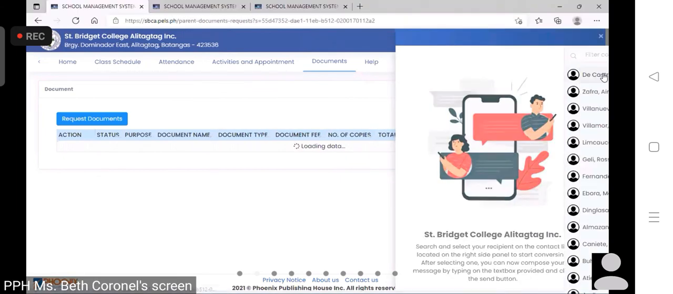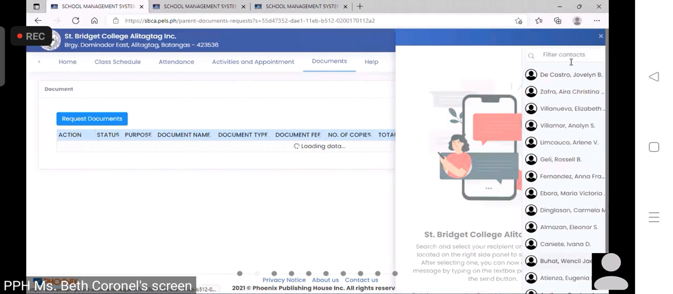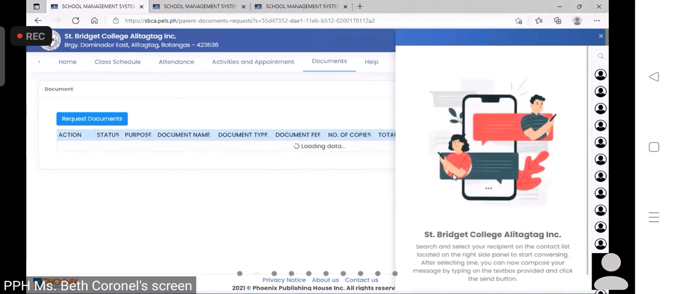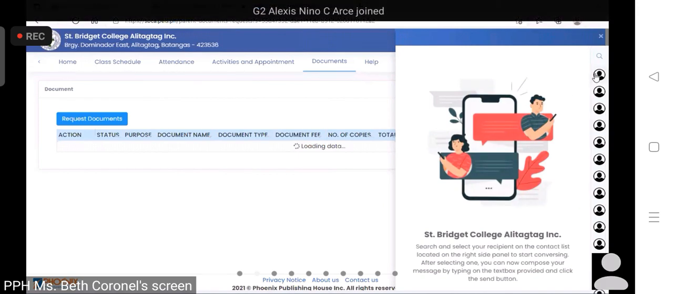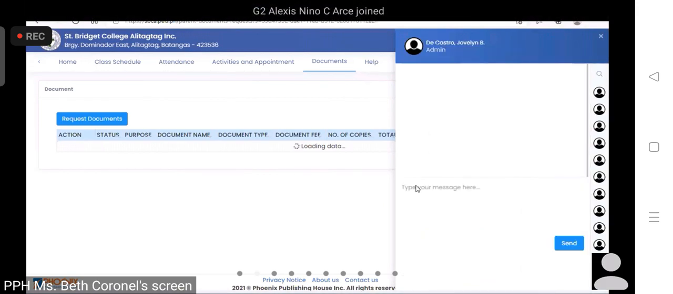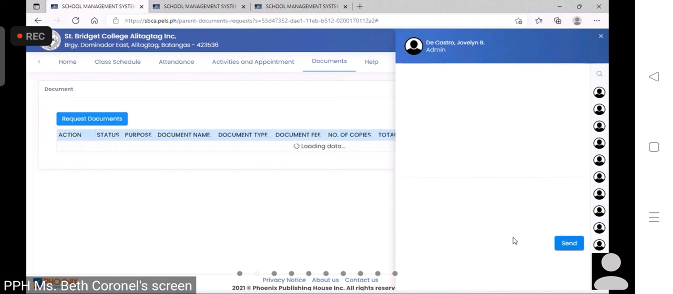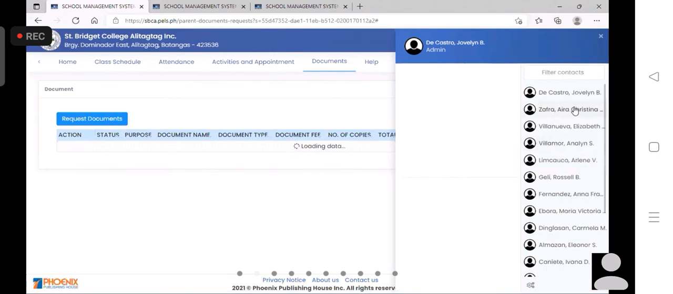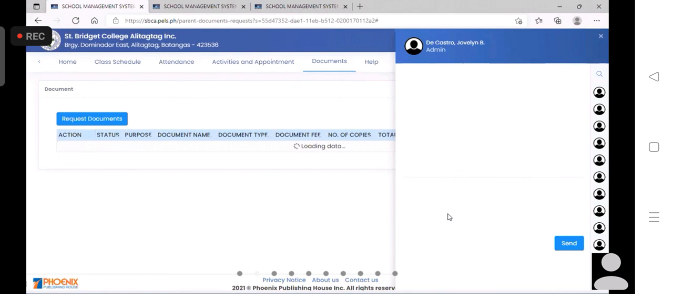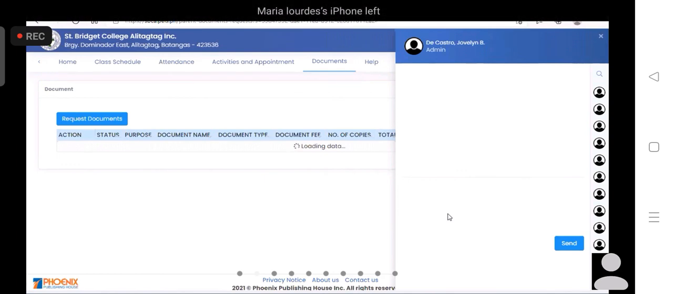Okay. Now we go to the chat, the messaging facility. As you can see here, you can select from the names of the teachers and the faculty, and then you can just select one. You can type the message here and just click send. As I said, if there are messages coming from the teachers or admin, you'll be able to see that through this. Okay, a notifier will appear here that there's a message coming from the faculty or the admin.